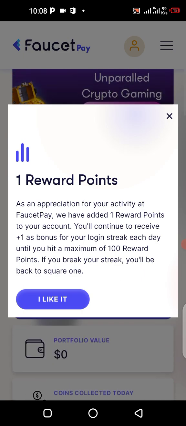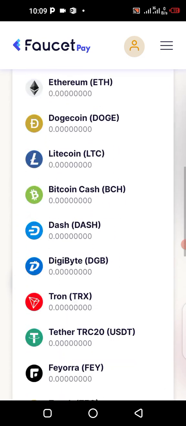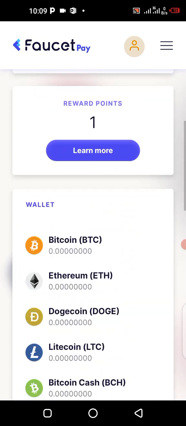And guys, this is how you create a Faucetpay account. Simple as ABC. And anytime you log in, they give you a reward, and this reward can be converted into Bitcoin. Yes, this is how you create a Faucetpay account.